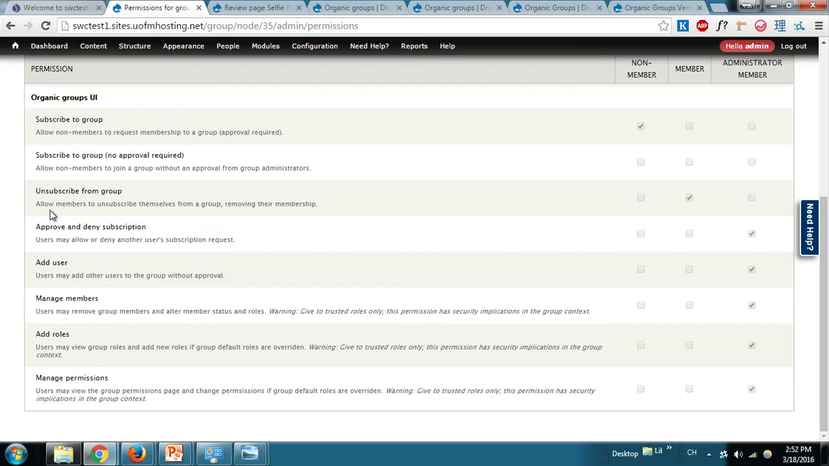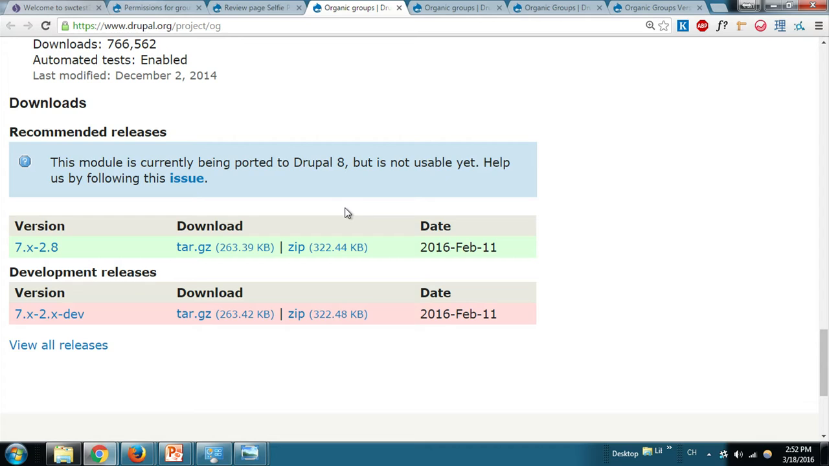Is this concept native to Drupal 8, or would it still be a module? I'm quite sure it's still considered a module. I don't think there's anything in core. Okay.